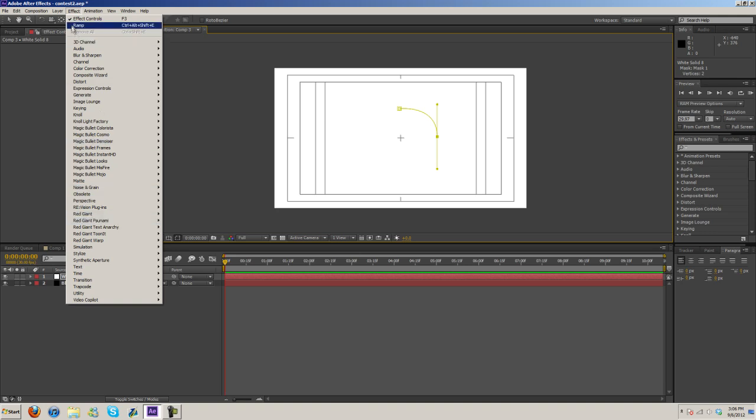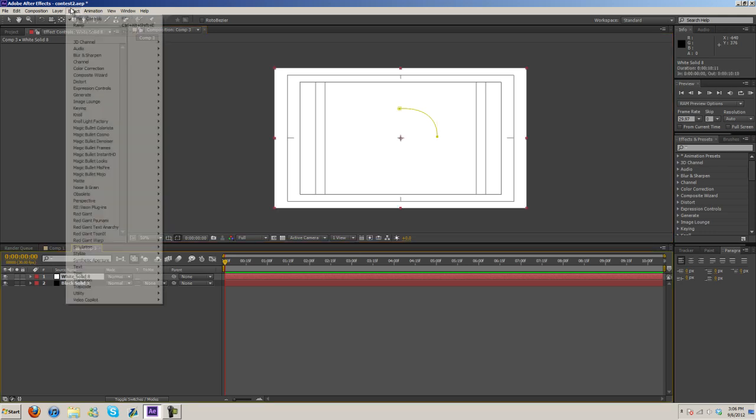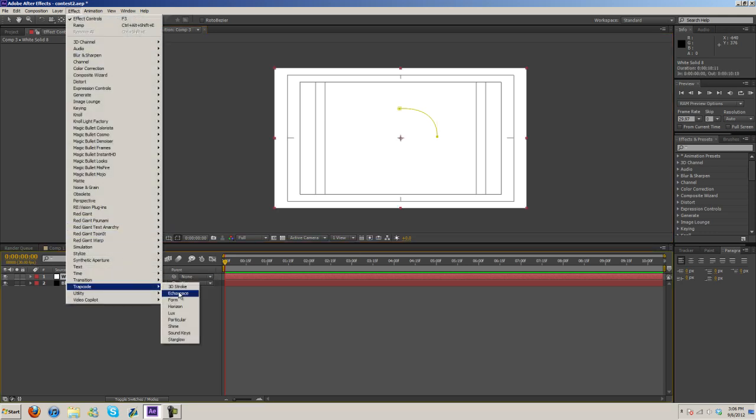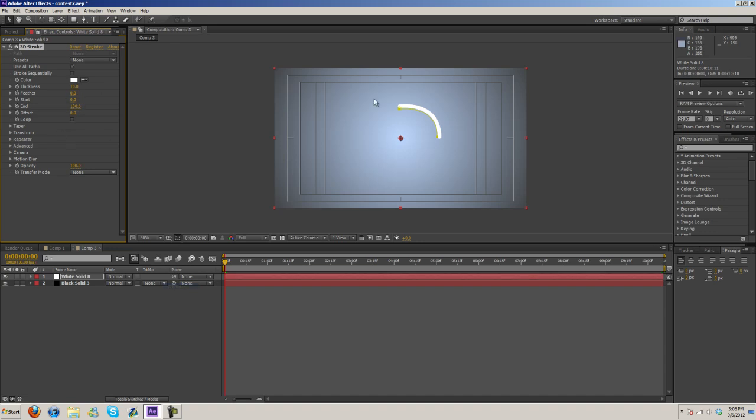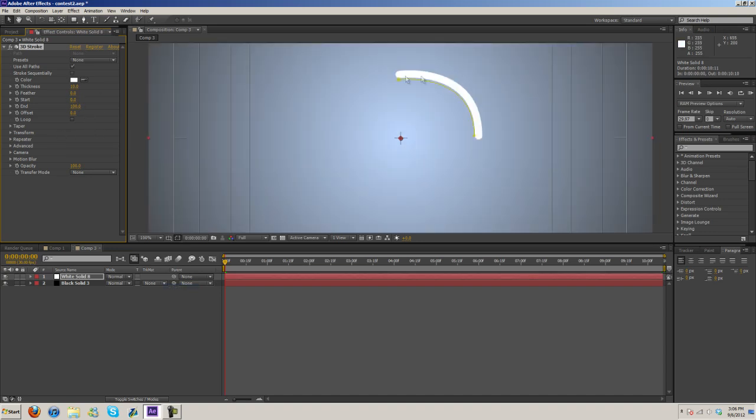And then Effect, make sure this is selected. Effect, Trapcode, 3D Stroke. I don't know why, whenever I put the stroke on, it's offset, so if I just do that, it corrects itself. It's kind of dumb, but whatever. Anyway, thickness, I'm gonna bring that down to about 7. Taper, let's go ahead and enable that. And then taper start, we can crank that all the way up, bring the taper end all the way down.